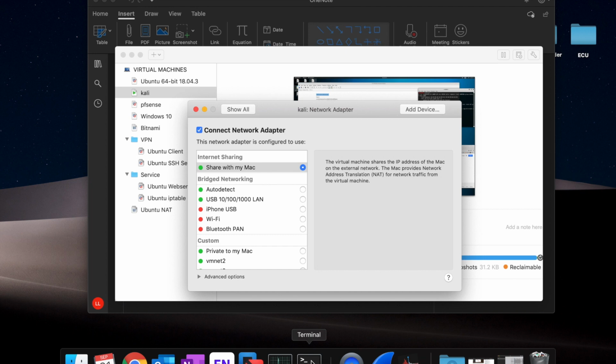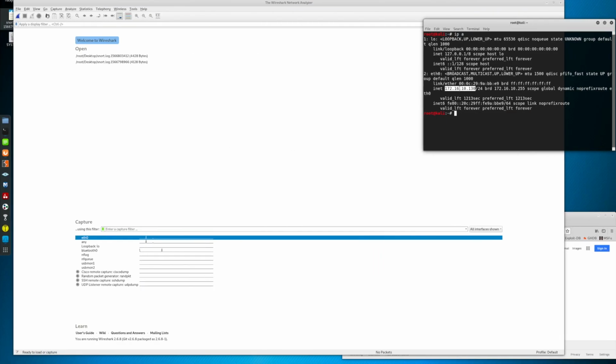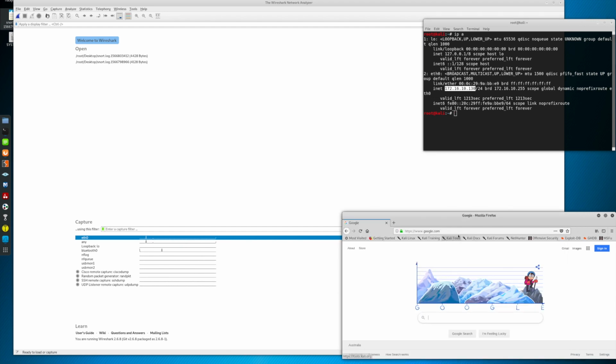Now let's check the IP addresses. This is the Mac system's IP address, which is the NAT service IP address. And this is the Kali system's IP address, which is the client IP address. And we'd like to choose HTTPS as an example. Let's start tracing in these two systems.